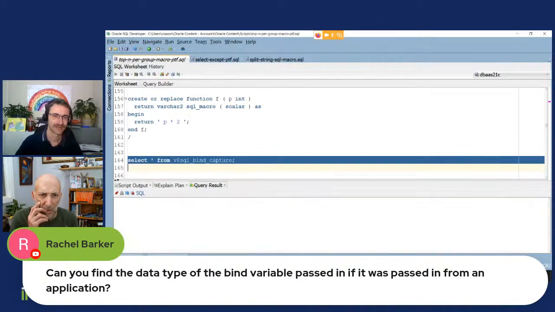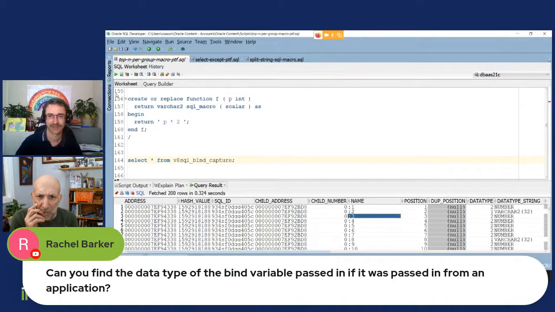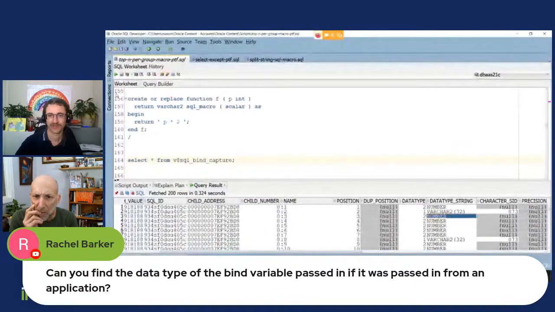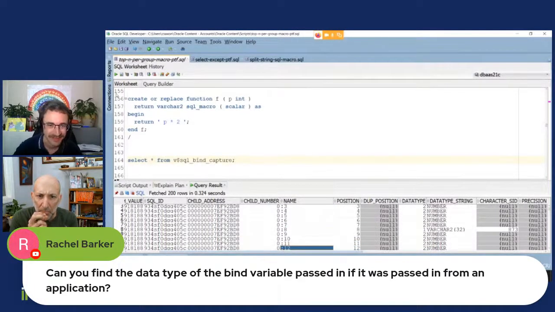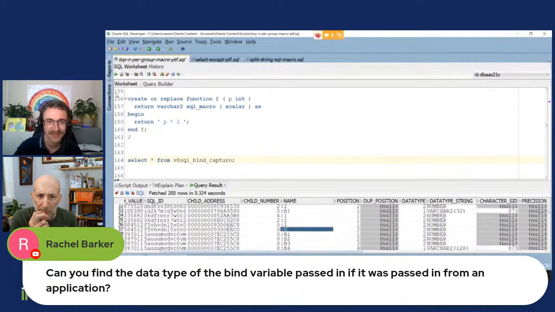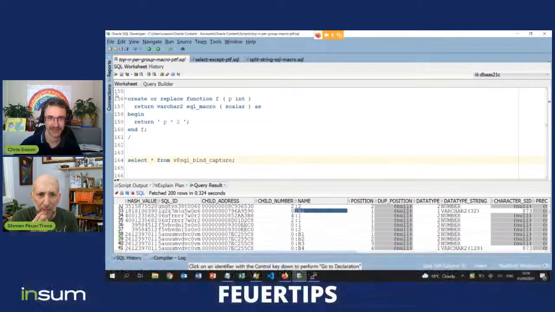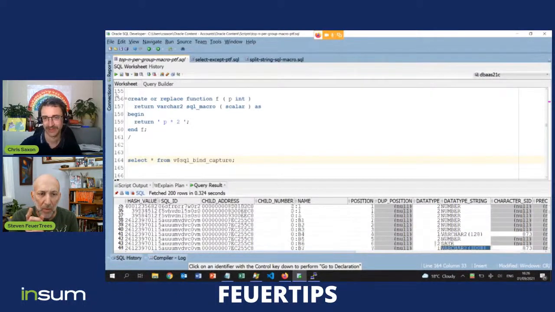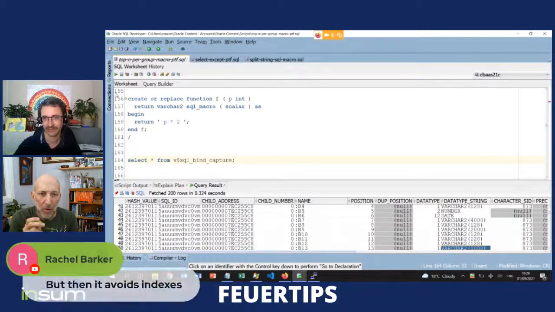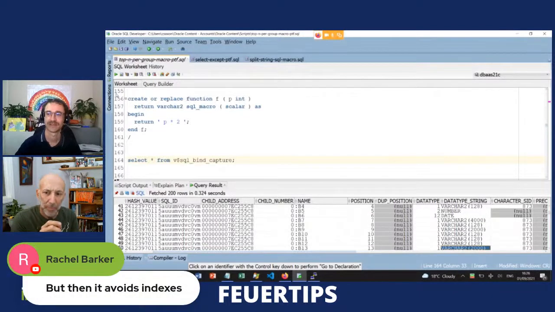I'm trying to remember. There's a view, SQL bind capture, and there you go. Look, you can see the data type of that bind variable now. Unfortunately, when it has a name here, I think that's just by position. Oh, no, it does have B1 for some of them. But if you know your SQL statement, your SQL ID, and what your bind variables are, then you can see what it was bound as.